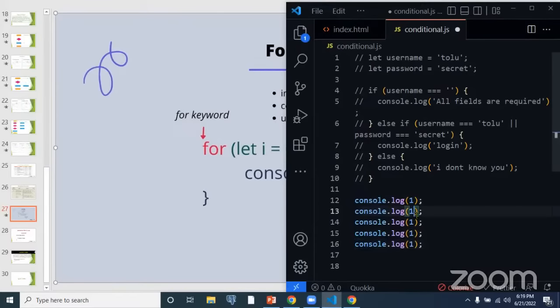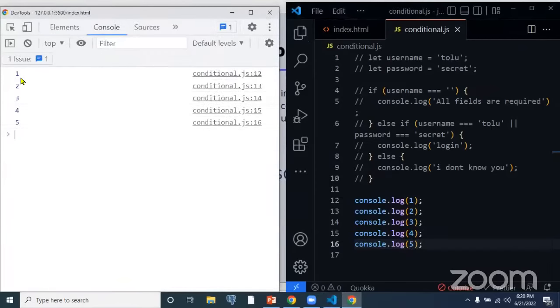So I'm having 2, 3, 4, 5. And if I save, I'm getting 1, 2, 3, 4, 5. What if I want to print 1 to 100,000? I want to print 1 to 1 million, 1 to 1 billion. I can't do that. Writing console log 1, 2, 3, 4, 300, 1 million. It's not possible.